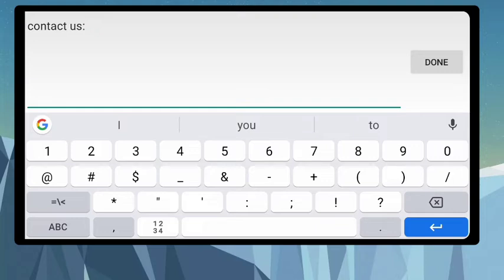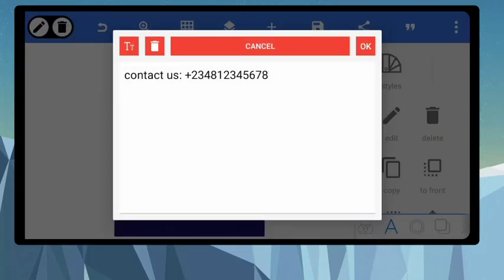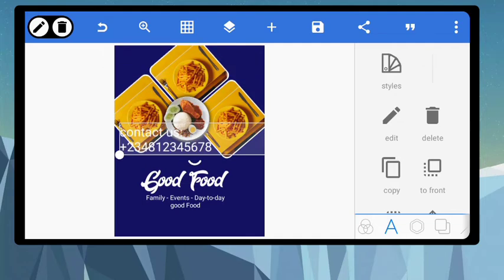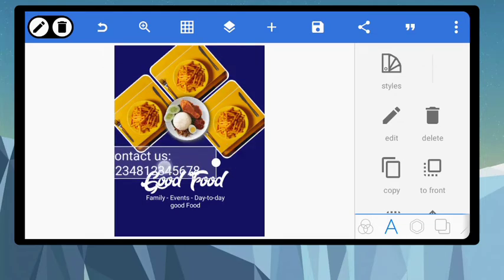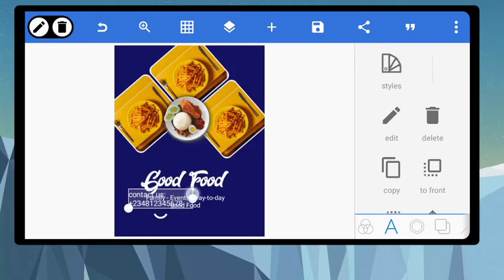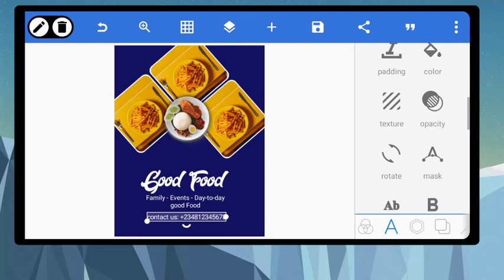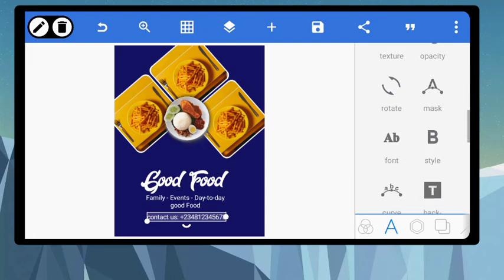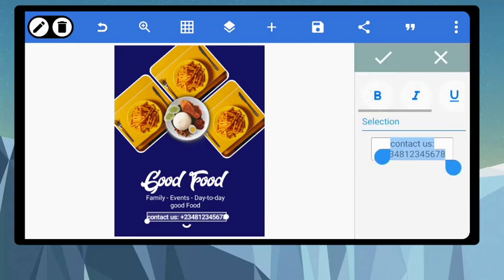Let's say +23 +23 4 8 1. Okay, let's say this is the contact us now. This one has to be on a straight line also, so bring it down. But in this case, I would like this one to be bold because that's the major line of contact. So you make it bold here.